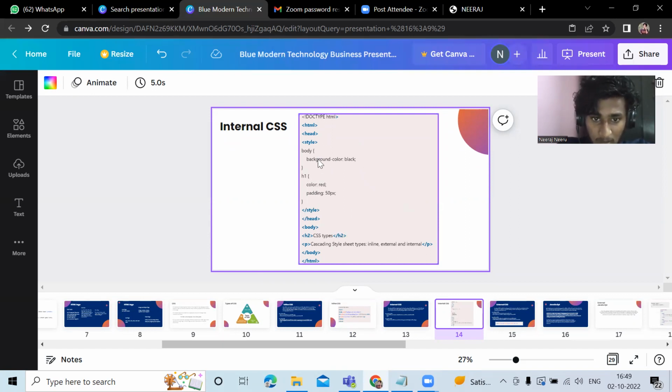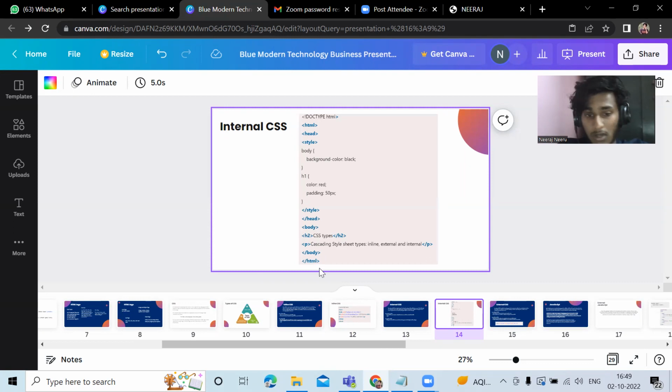So in this, we have given the body a background color of black, and the header H1 a color of red and padding of 50 pixels. Then we close the style tag inside the head tag, and now close the head tag. Now, opening the body tag, we can directly type the data or information we have to type inside the body tag, without even caring about the style set.